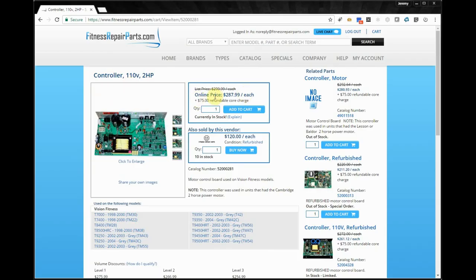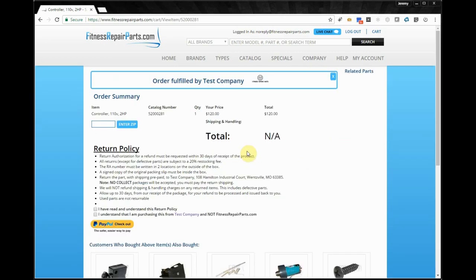This is the part for sale from us, and you'll see also sold by this vendor. Our sample logo here and the price we listed on our store. Its condition is listed as refurbished, and a customer could start the checkout process there. So that is an overview of the administrative side of our marketplace system.